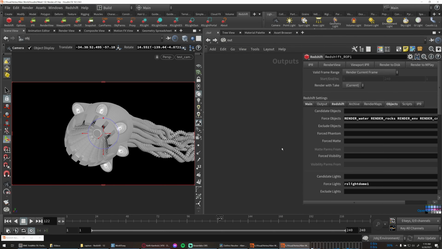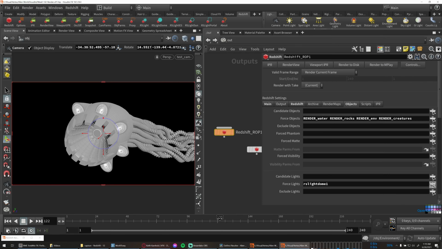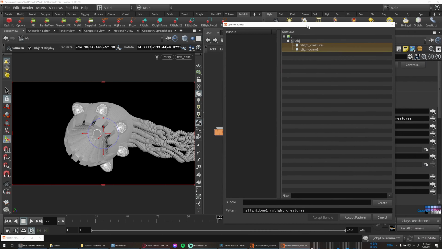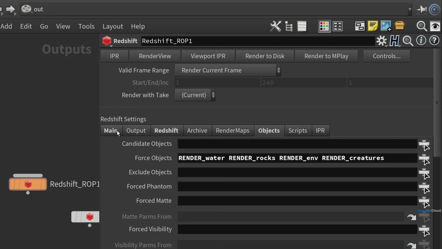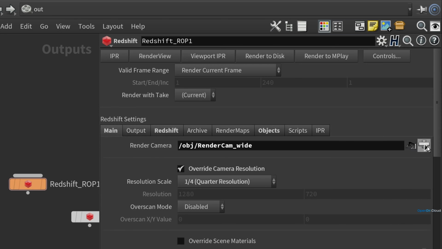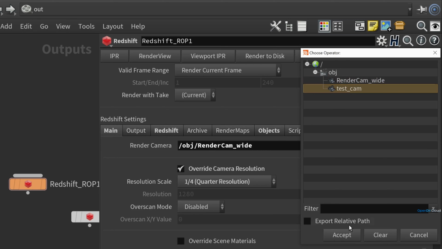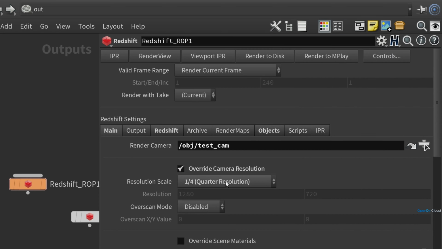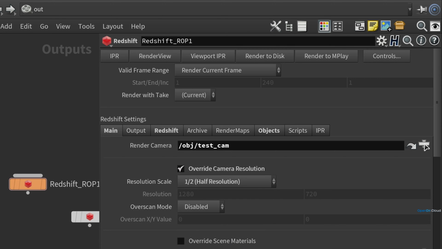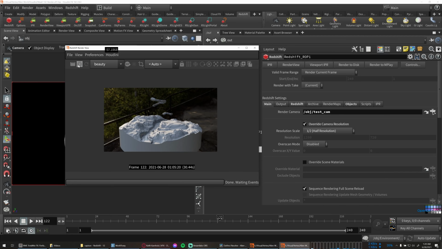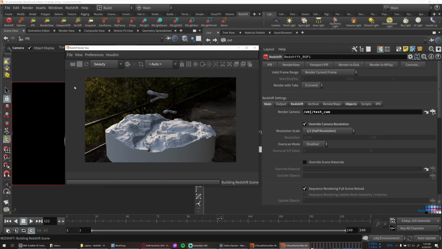And let's go back to our Redshift render ROP, and we can add this creature light to our force lights setting here. Select that one as well and accept that pattern. And I'm also going to temporarily go to the main tab and change this to use our test cam for the moment. And our render's been really small so far, so let's turn this up to half resolution and open up our render view. And let's hit the button to do a new render and see what this looks like.